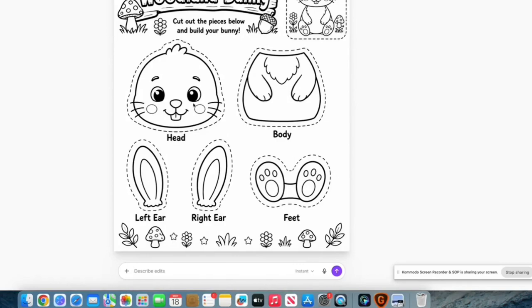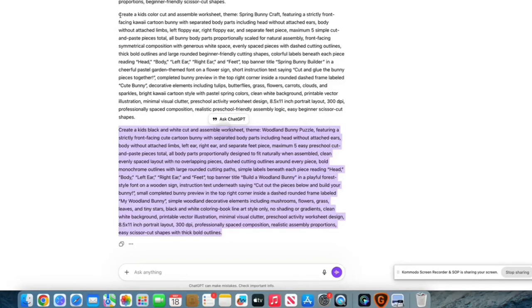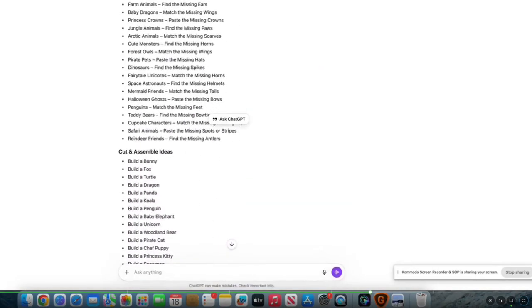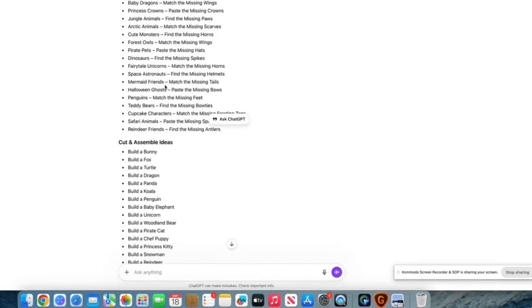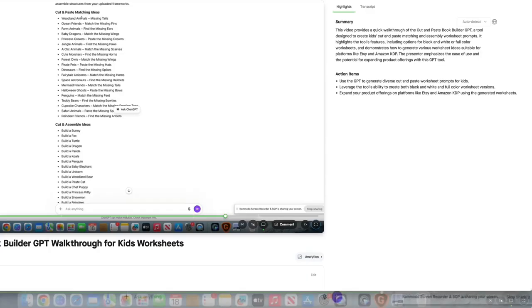I've tried to make it as simple as possible. We don't want too many different sections on a page, especially where it's for young children. We want nice, big components that they can cut out and then stick together. So that is a really brief run through. As you can see, there is so much scope. We've got so many cut and paste matching ideas that you could just go through and create 10 of each type. Okay, so I'm going to stop that recording.